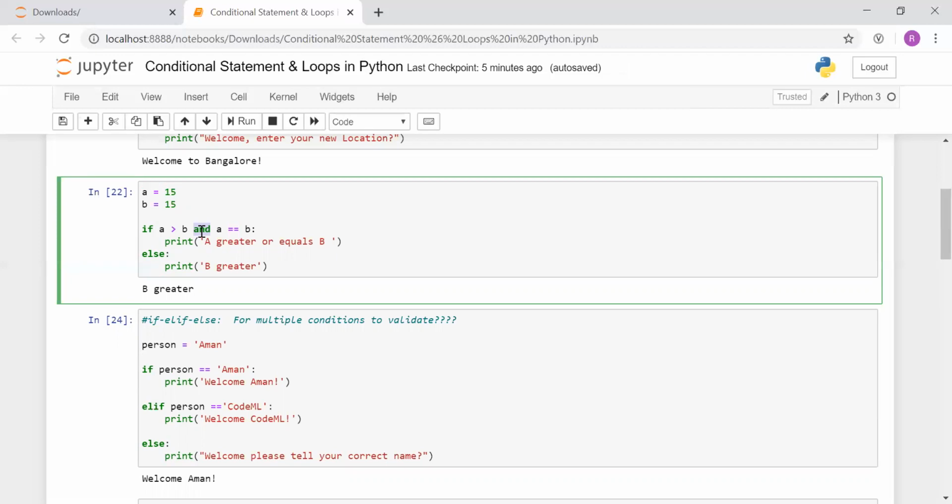When we need to check multiple conditions together, we use such an operator also. Here these are the two conditions we are checking in our if block. If A is greater than B and if A equals B, then this will be executed, or else this block will be executed. As we can see, both the values A and B have equal values, that is 15.